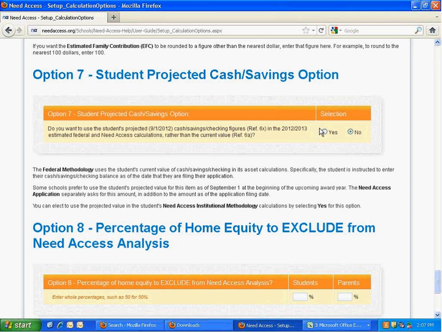And there can be several reasons why that number would be significantly different. First off, if a student is an entering student who is currently in the workforce, they're likely to have much more in their bank account today than they're going to have when they're a new student coming in, for that sort of thing.